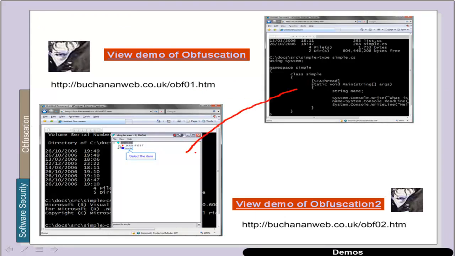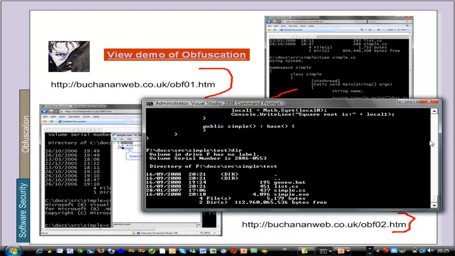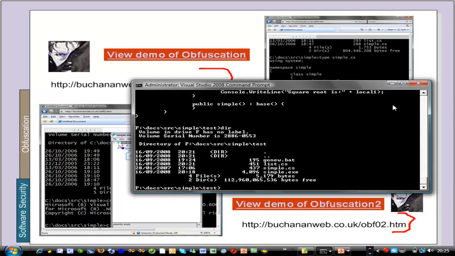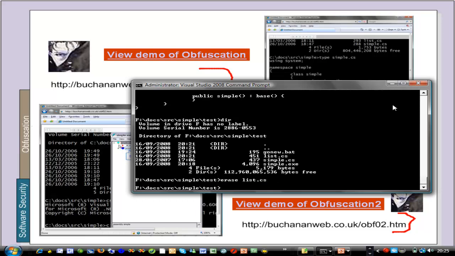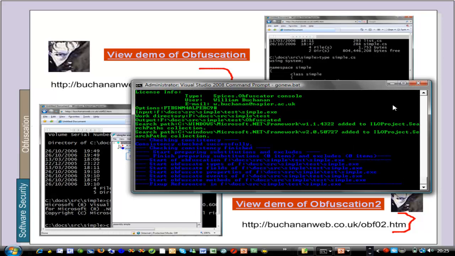So there are two examples that you can try online if you require, here and here, in terms of the obfuscator. If we take our simple example again, our simple.exe has been reverse engineered. So we'll just get rid of the list file, and what we have is that I've got an obfuscator here. So I'll run the obfuscator on the exe.